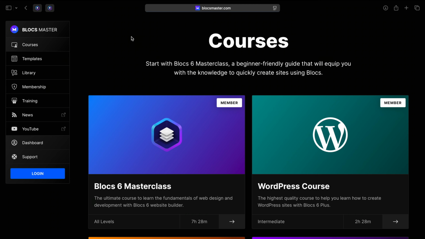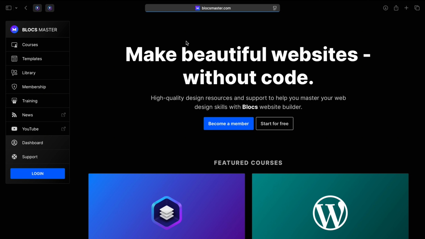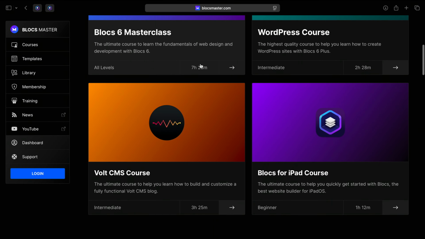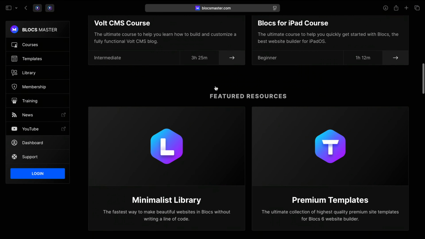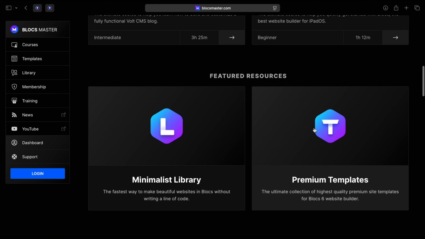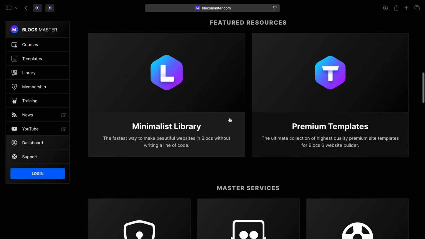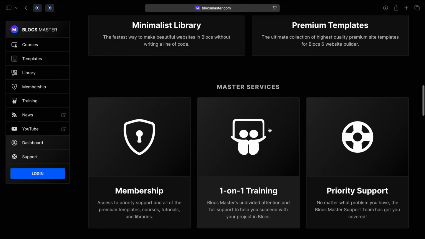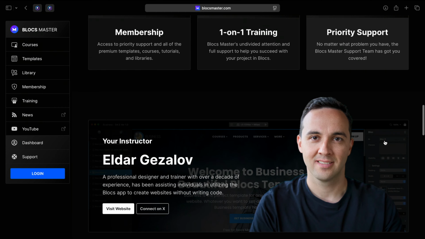So when you go to the website, let me give you a quick overview of what we have here. This is the first version, and I will add many more pages and content in the coming month. But right now, if you go to the website, you will see on the main page there are some featured courses, featured resources, being the premium templates and minimalist library, of course, some services, the membership training and support, and some other information.